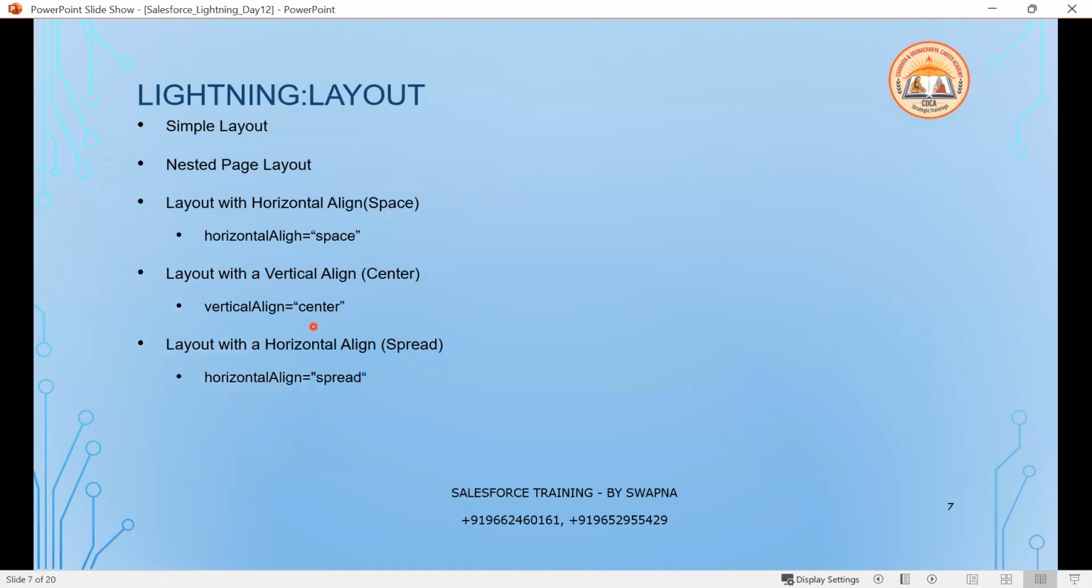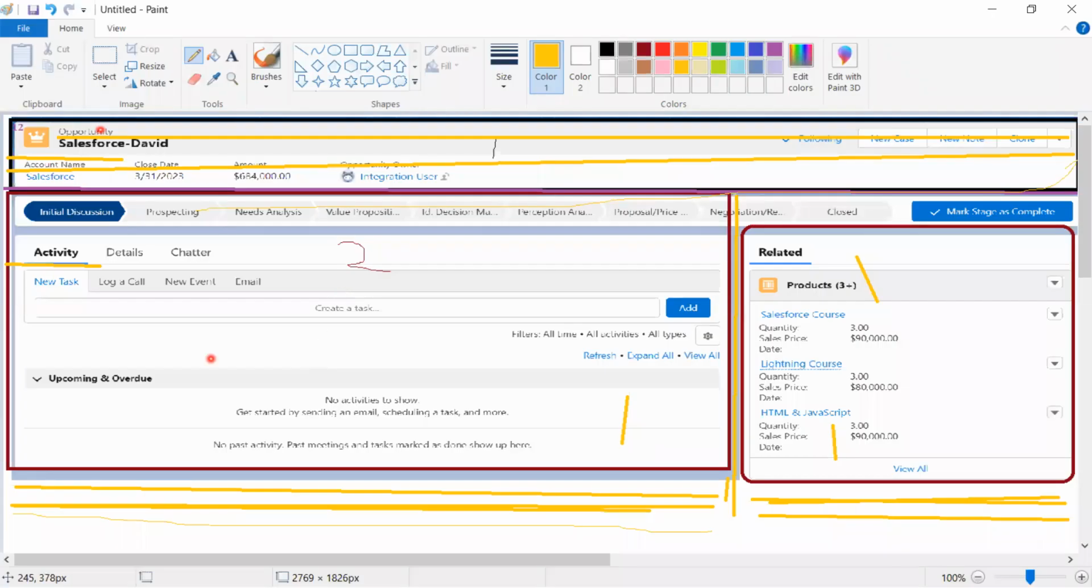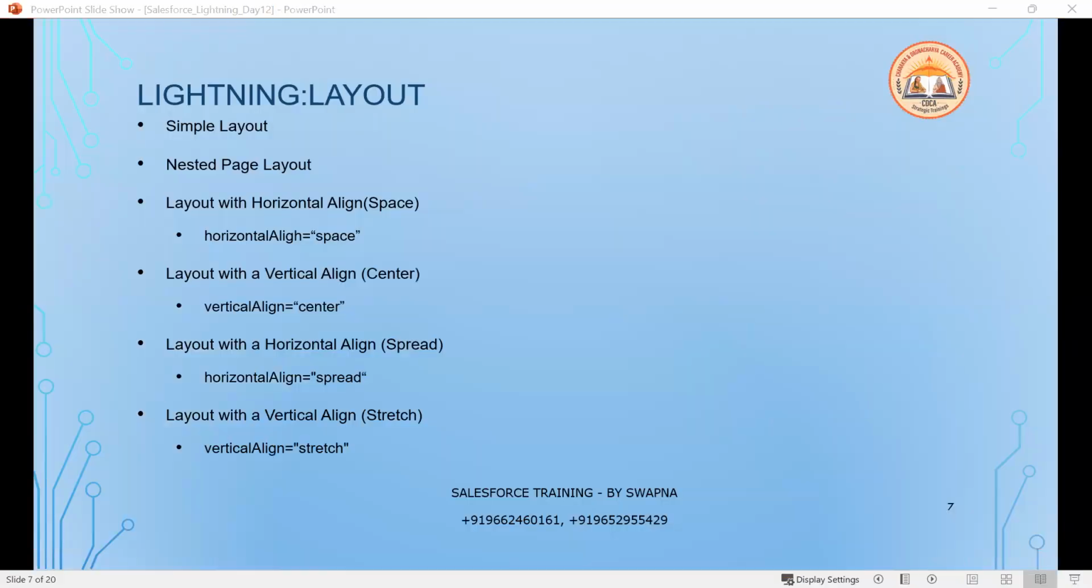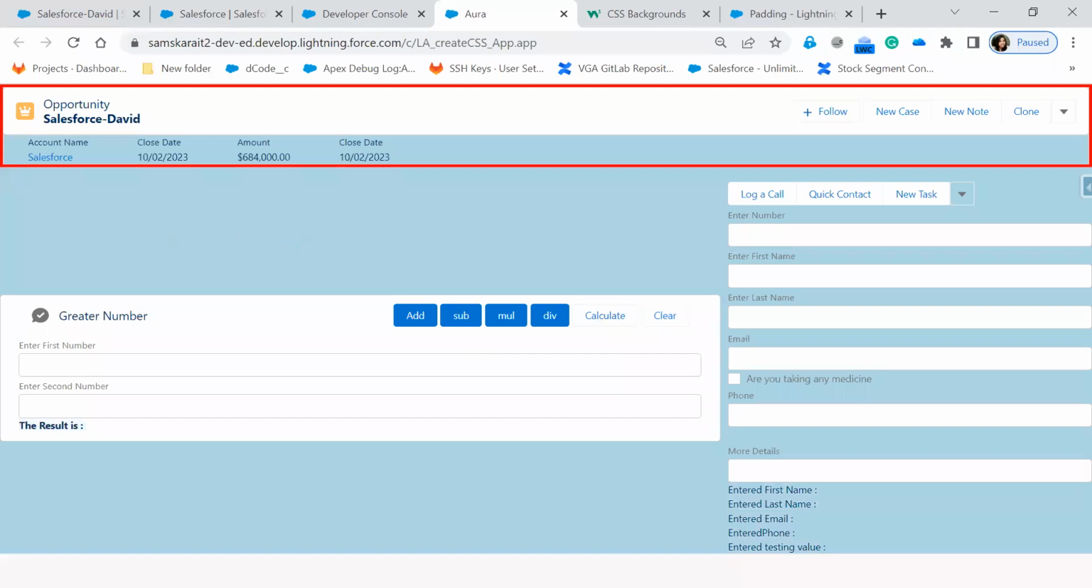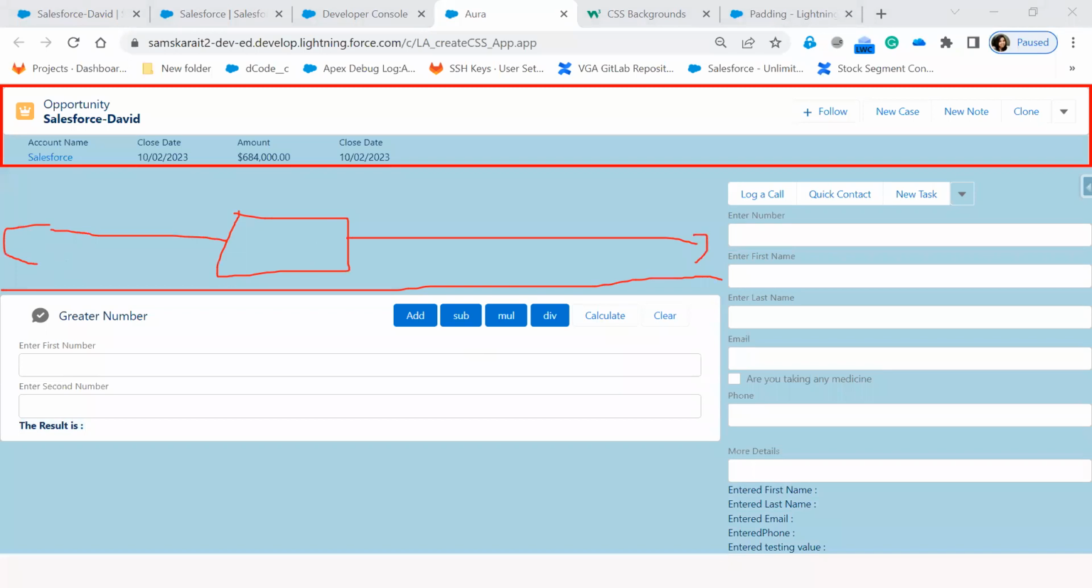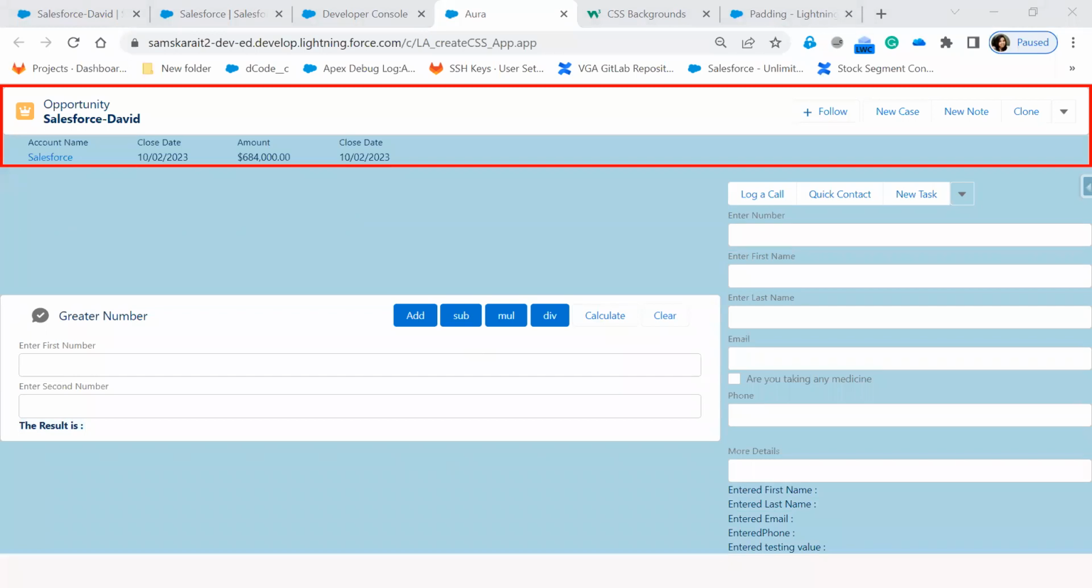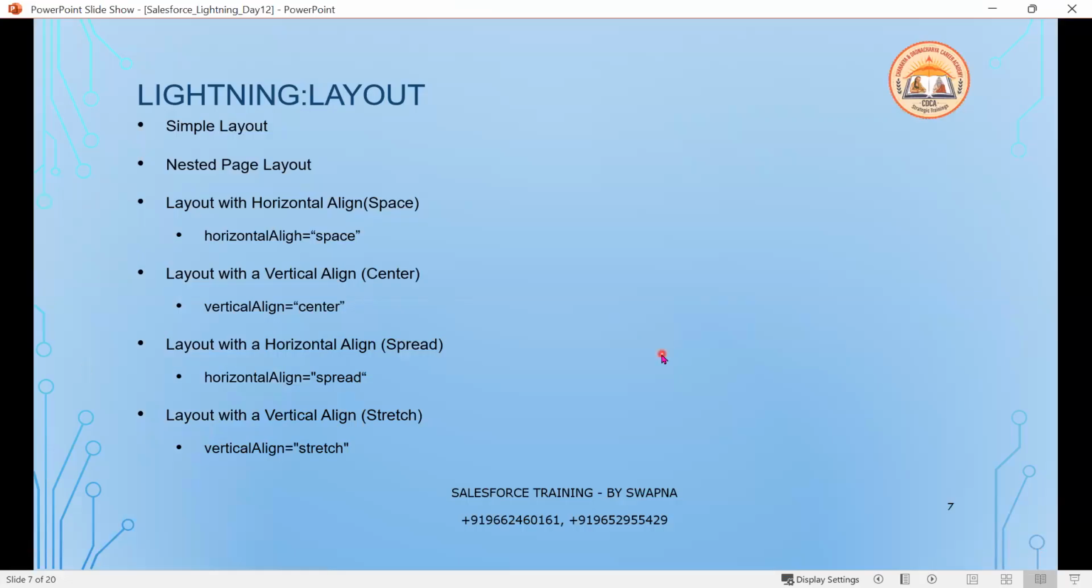And if you want a spread, you can spread it, and stretch is also available. So these are the different things. If you wanted to stretch your component, you can stretch it. For example, you are displaying the component here, okay? It is a very small component, but you have given the size is 12. Now it's showing very small, but if you wanted to stretch this component to display in entire width, you can stretch it. Okay, any questions before I move on?